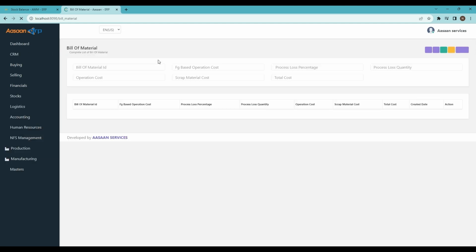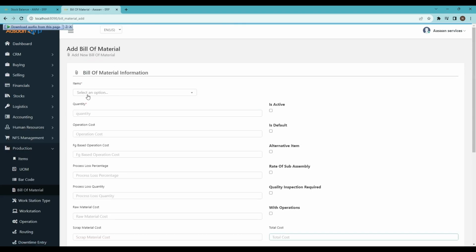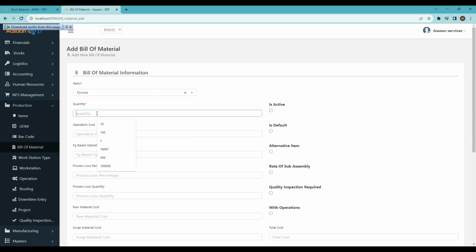Bill of material is where we define, for example, that we want to manufacture the drone. To manufacture the drone, we need two raw materials: the first raw material is the drone wings, and the second raw material is the drone body. So I'll define what the drone is made up of. I'll go to bill of material and click on add, and I'll choose the item. The item is the drone. Quantity one, to make one drone.